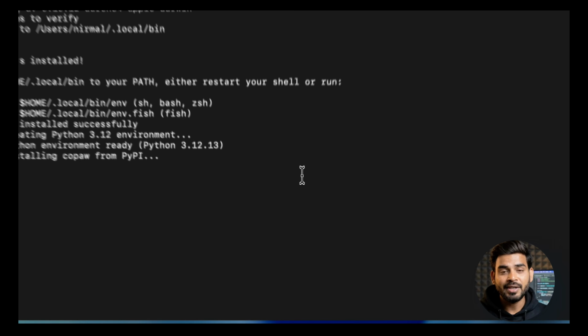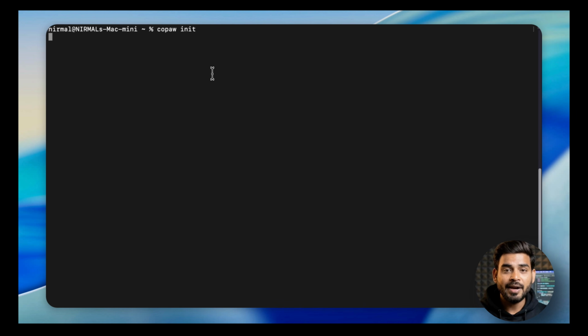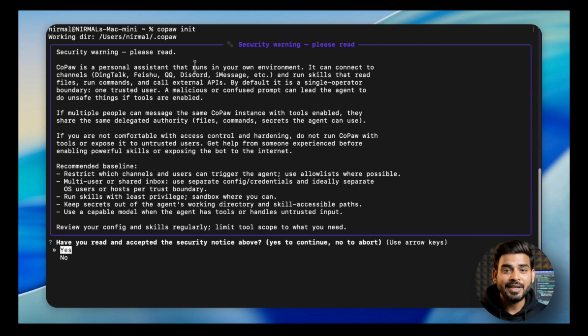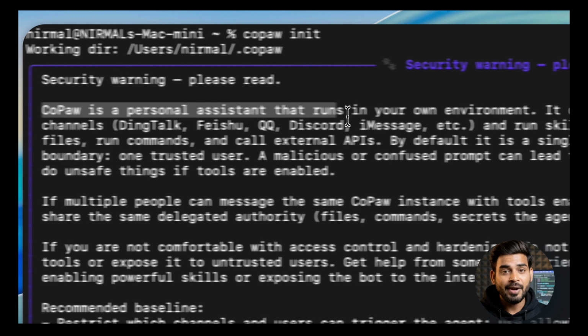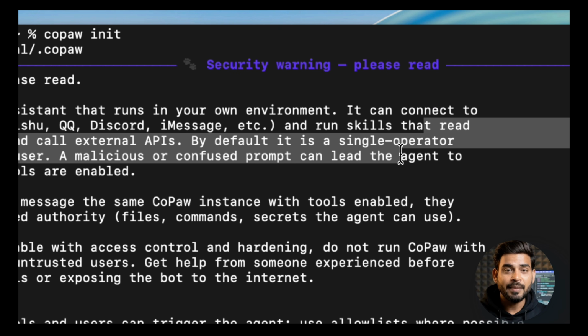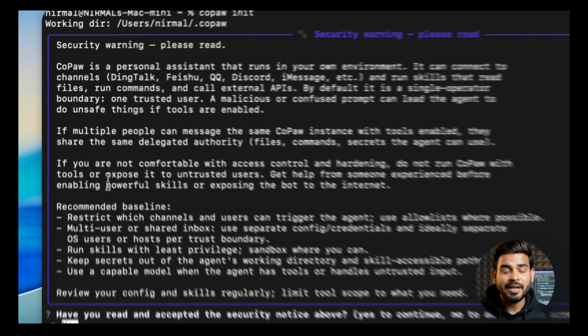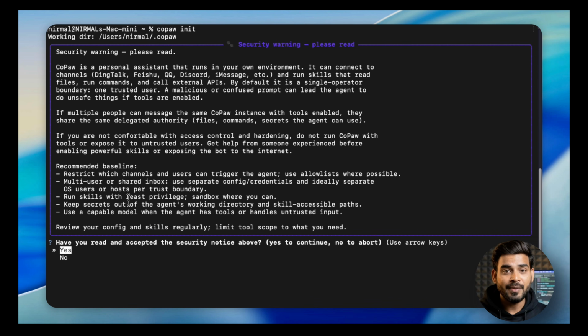Once the installation is finished, we initialize the workstation by typing copaw init. And right here you see why I actually trust this tool. It forces you to acknowledge a massive security warning about the risks of running autonomous agents. Use your arrow keys to select yes and accept the terms to move forward.